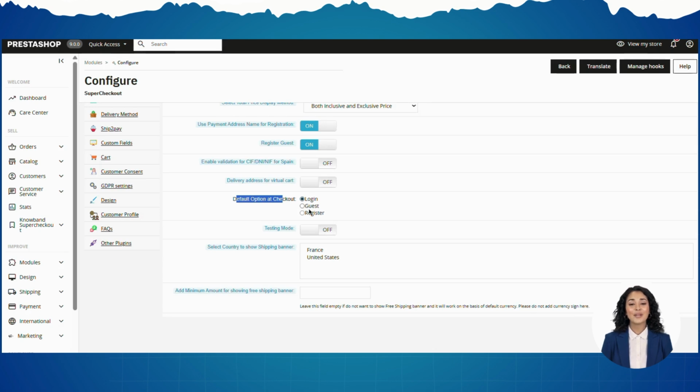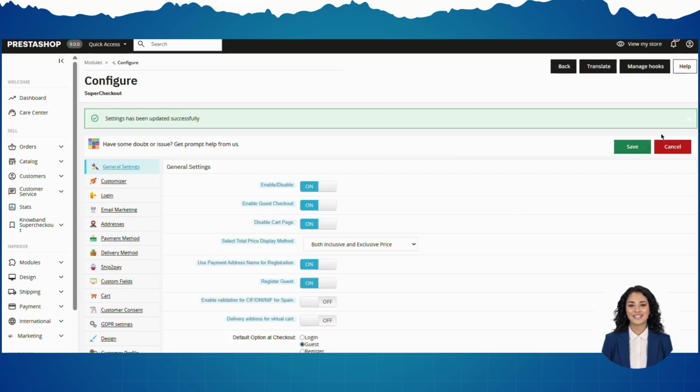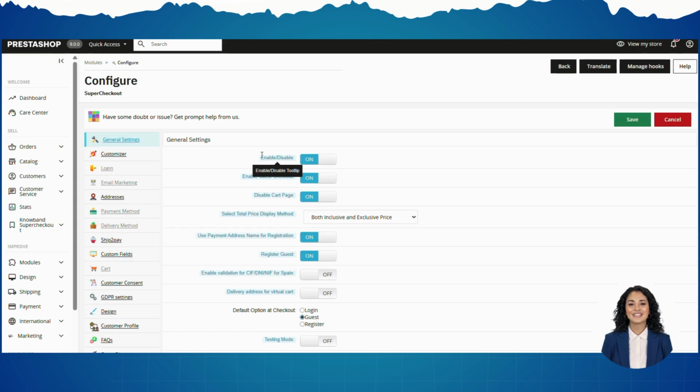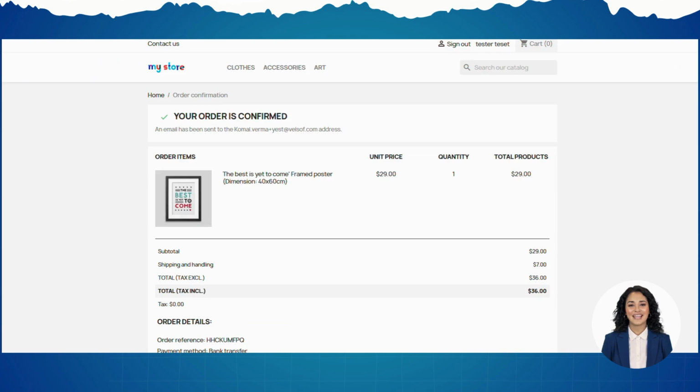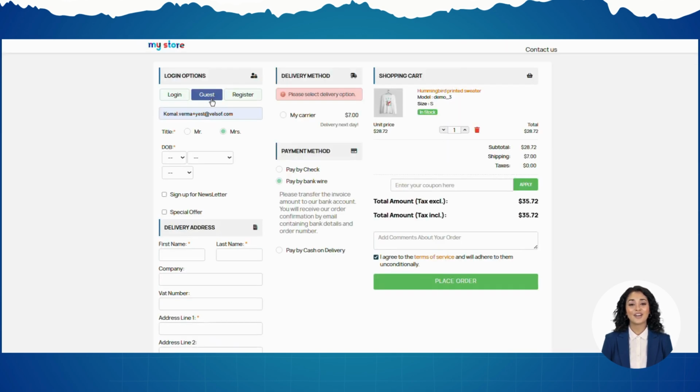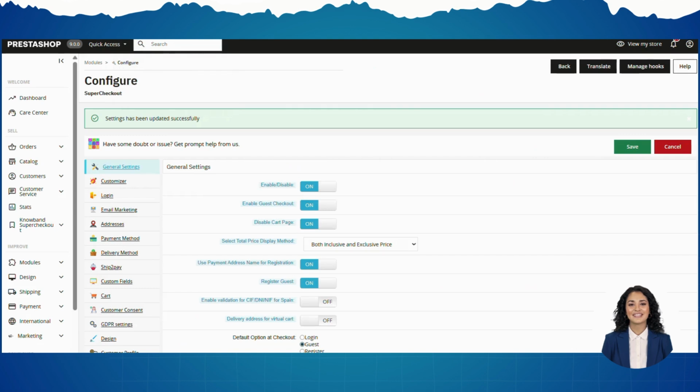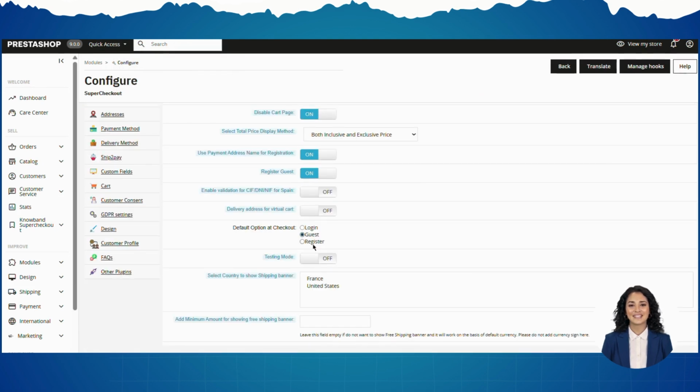We have given three options, which will allow you to set which option will be selected by default on your store. As of now, we have enabled the login. If you want, we can change it to the guest, click on save, and find the success message that the configuration has been saved. Next, we'll refresh the page to check if the changes have come on the front end or not. As you can see here, the guest is being shown as selected by default.